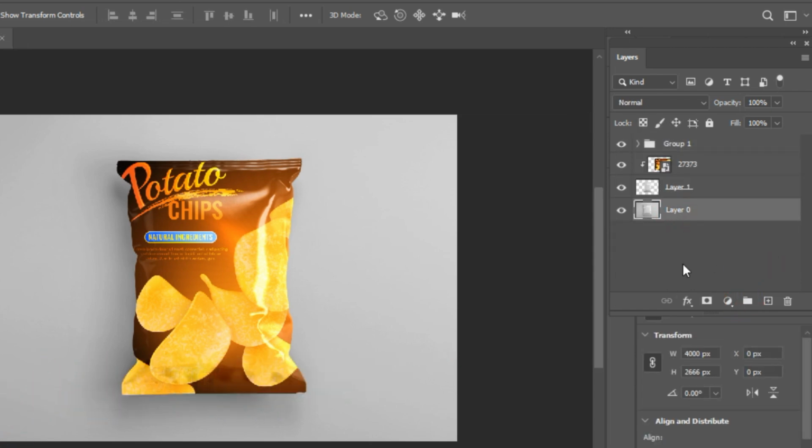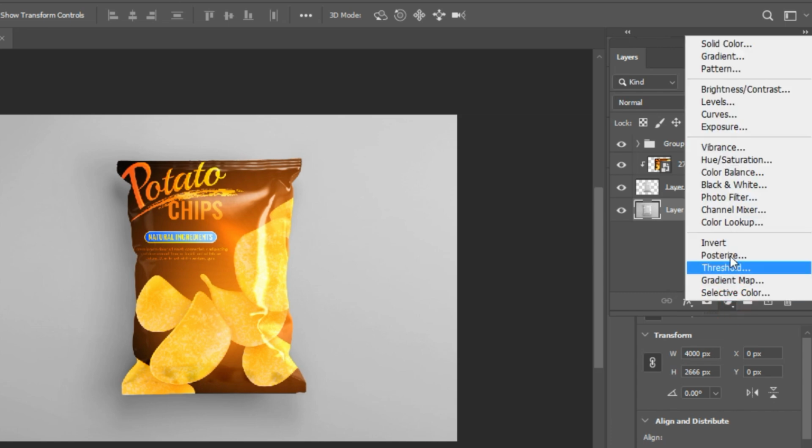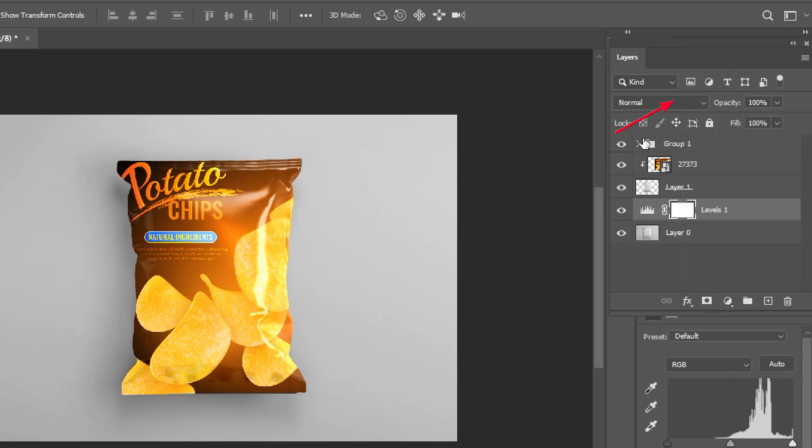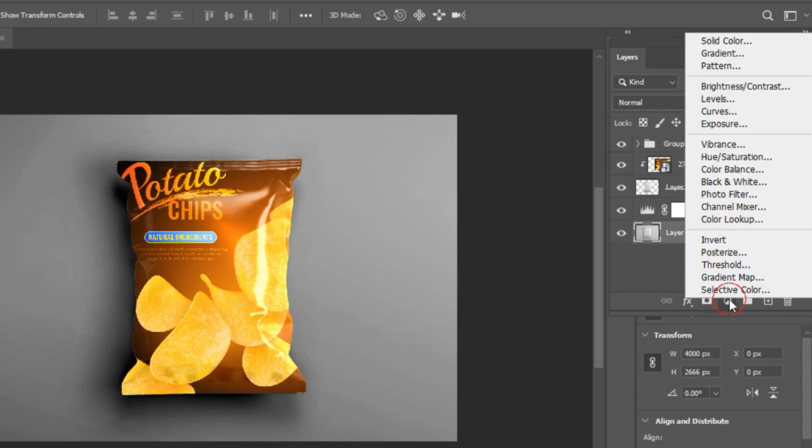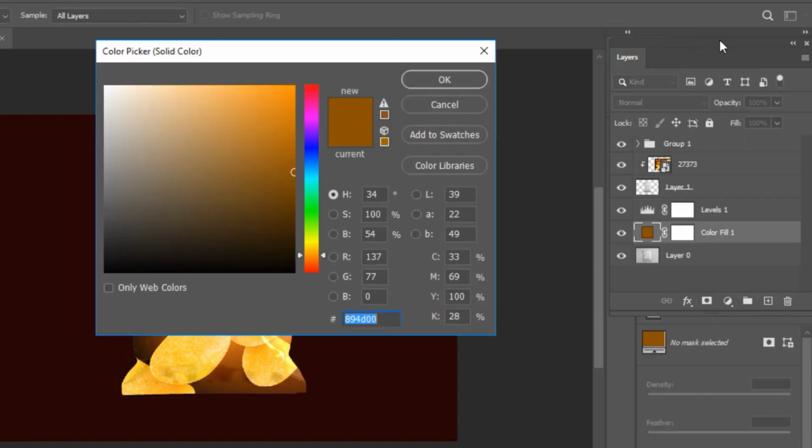Then click on Layer 0 and go to Adjustment option. Then click on Levels. Now let's adjust its level. Then again click on Adjustment option. Then click on Solid Color to give it a background.